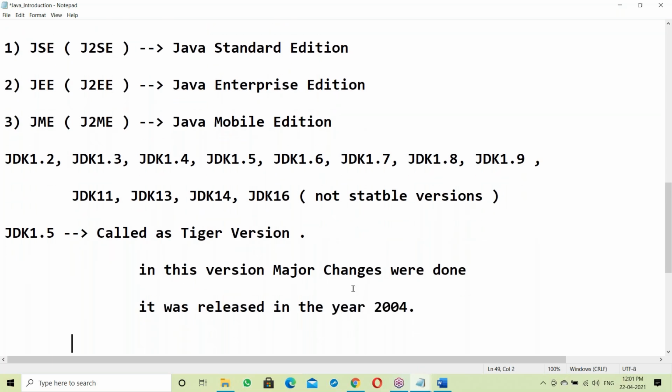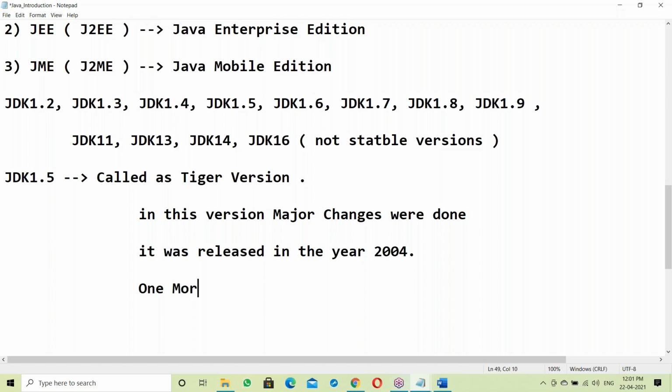Java finally got success with JDK 1.5. Many features were added here and it was released in the year 2004. In JDK 1.5, one more edition was added, called JFX, which means Java FX. So one more edition was added in JDK 1.5. After releasing JDK 1.5, Java got the success.